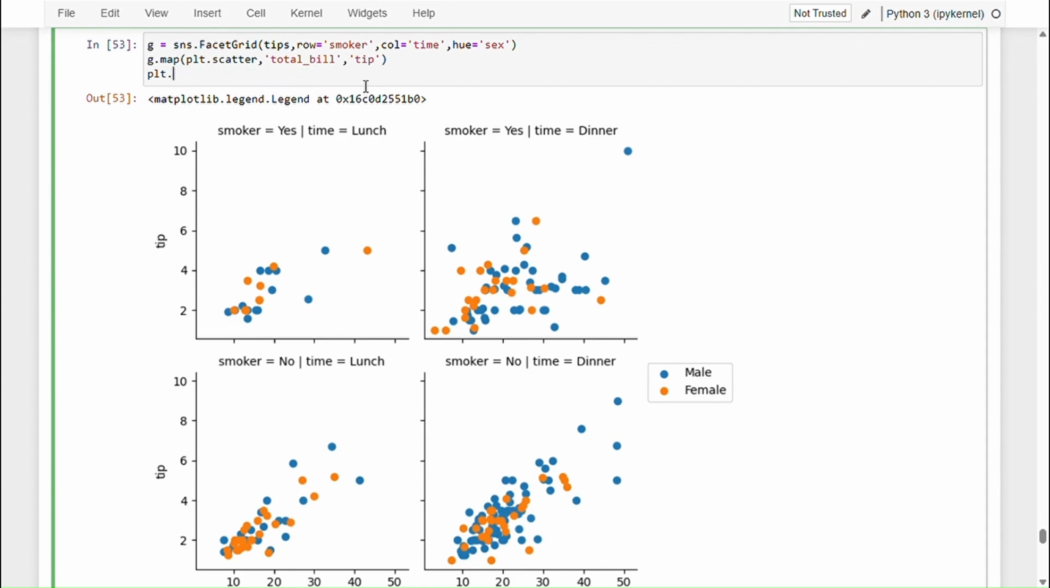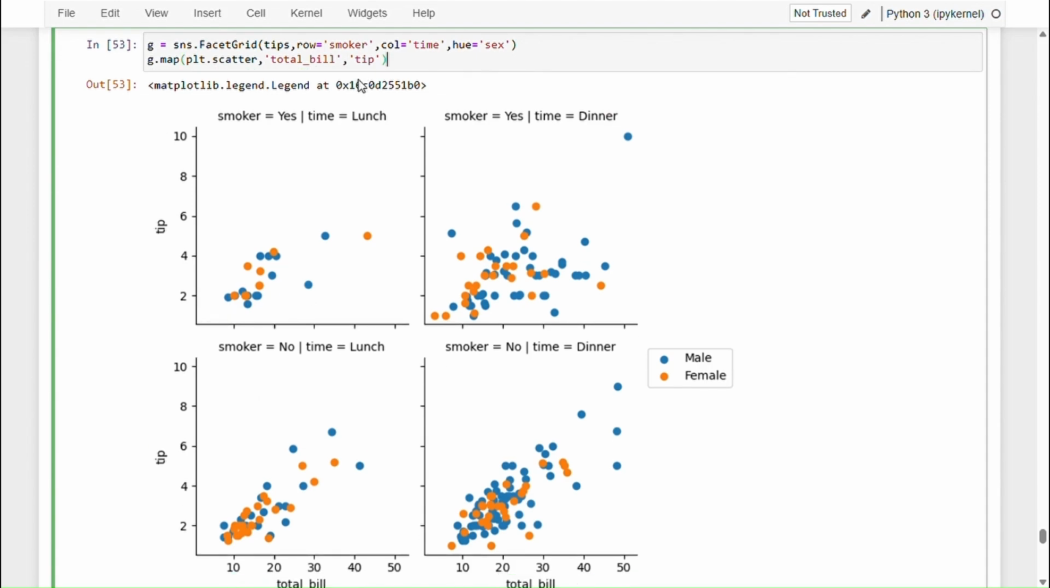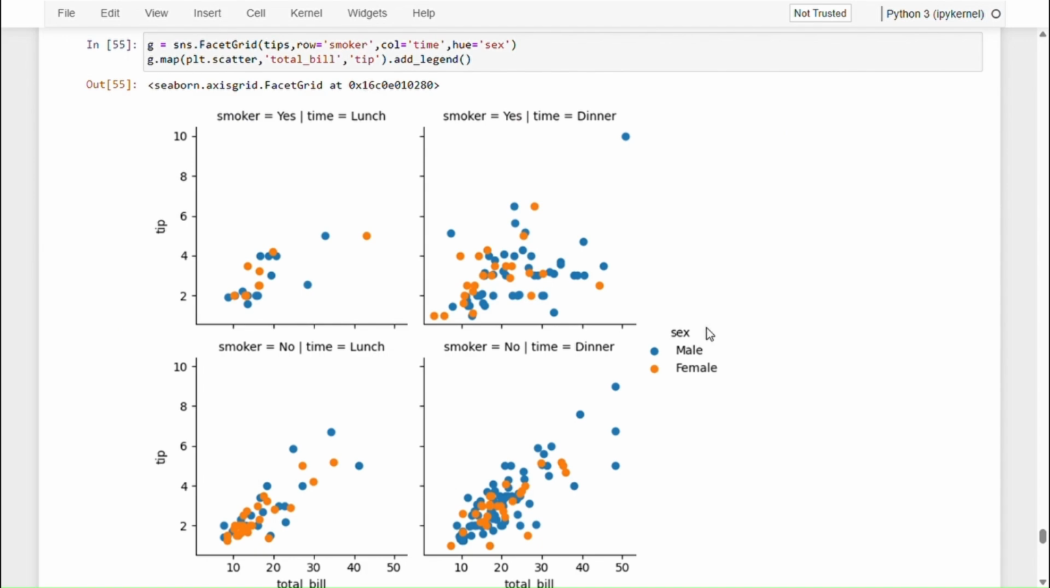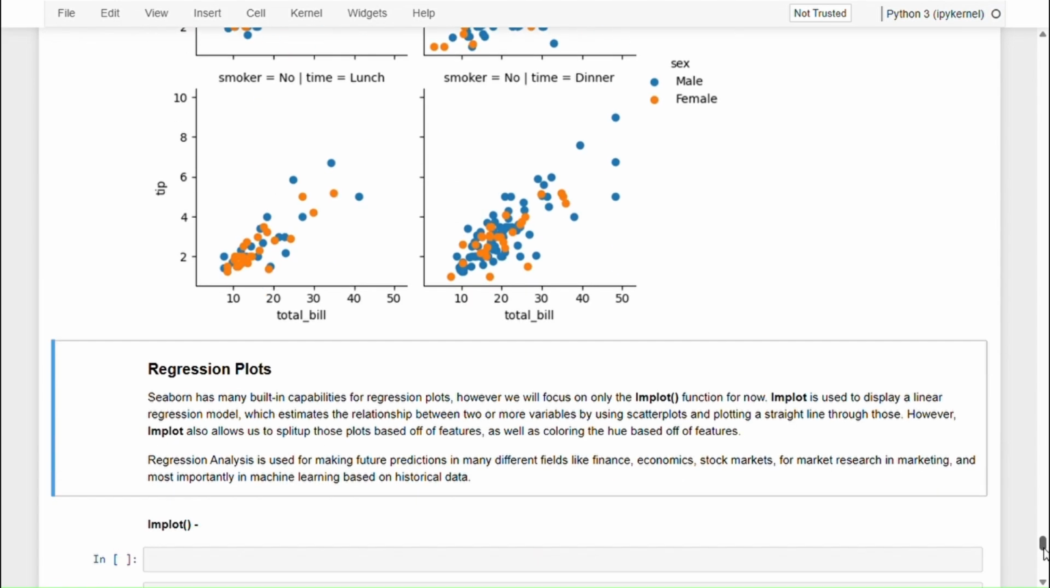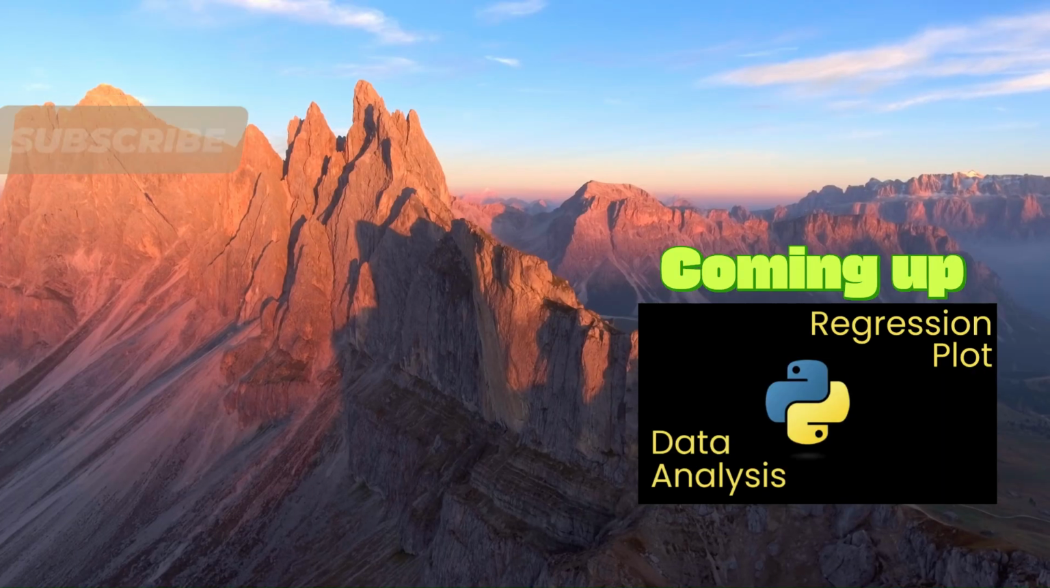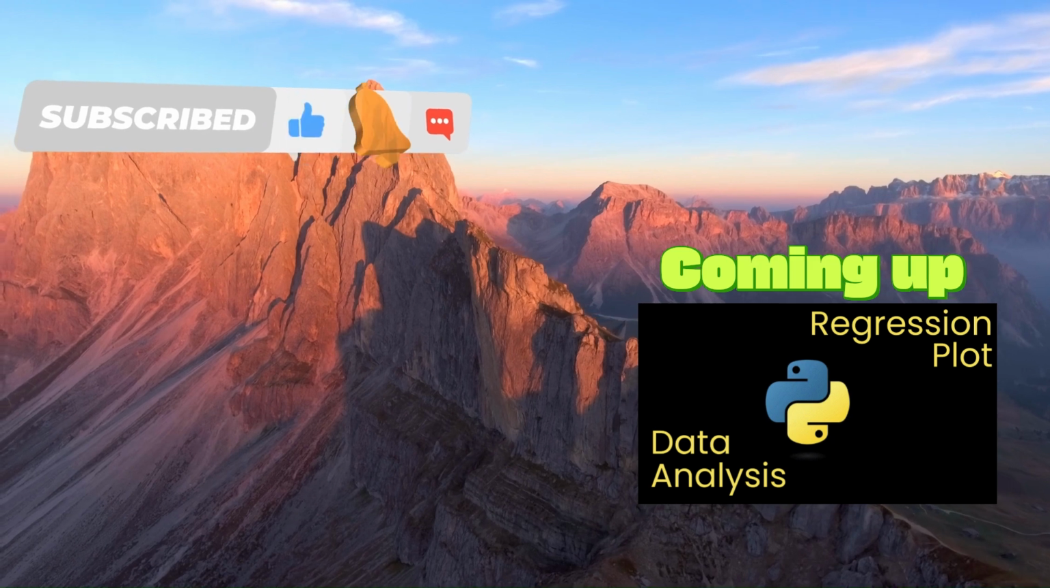There's another way of doing it. You can directly add it here. You can use underscore add underscore legend. Run this and it will come outside. So here we have blue color for male, orange for females, and you can distinguish between male and female data on the scatter plots itself. So next we will move on to the regression plots.